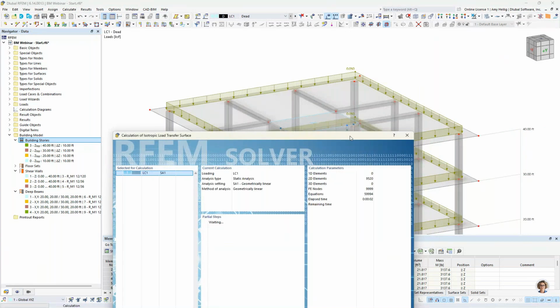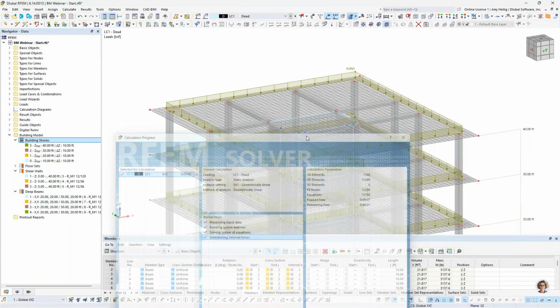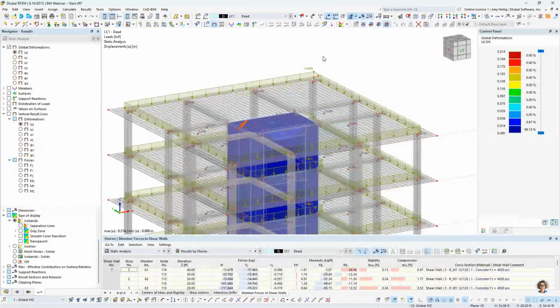Otherwise, if this was a flexible diaphragm, but for this gravity load only, we should be able to see what this load distribution and results look like. So we'll cycle through a couple of calculations. The first is to determine the load distribution, and then the second is to actually run the analysis within RFEM. So what we'll see here is our results.